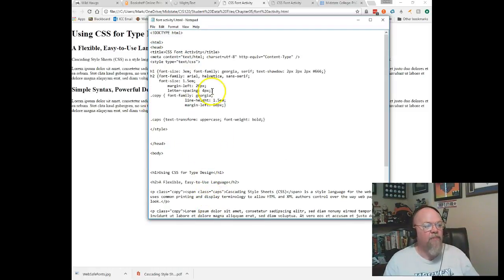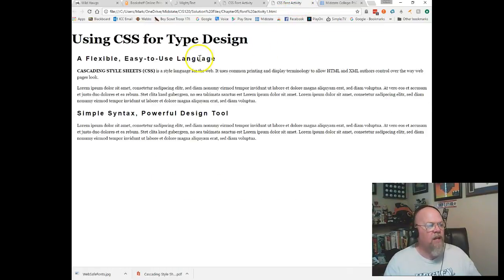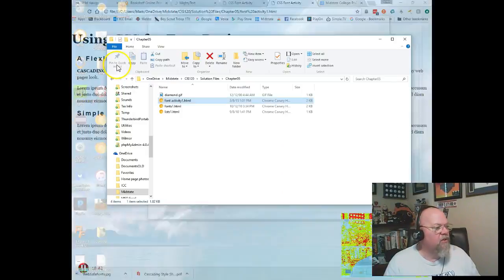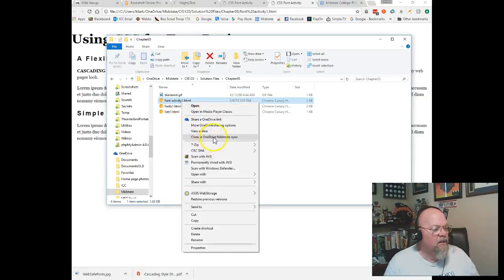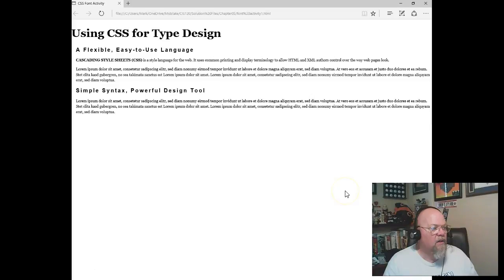Okay, so down here I've got H1 using CSS style for design. So again, what is that? It's going to be a Georgia, which is a serif font. We have some text shadowing, which we haven't covered yet, but that's basically what it looks like. I don't think the shadow comes through in... let me see what that looks like in IE. Yeah, I'm not seeing the shadow.